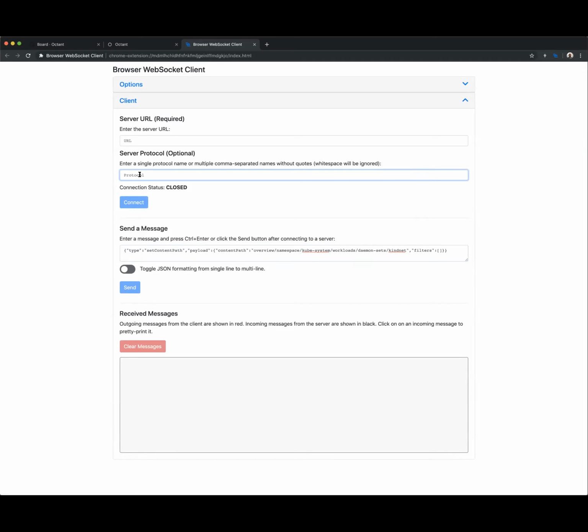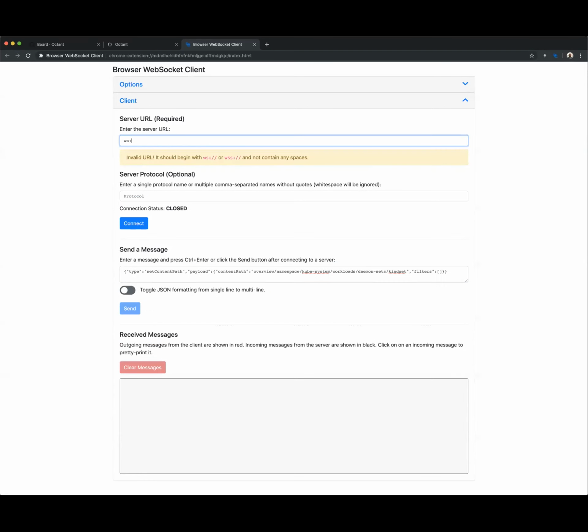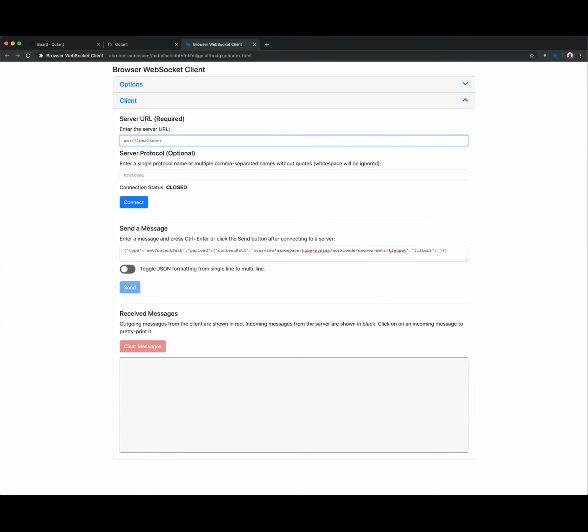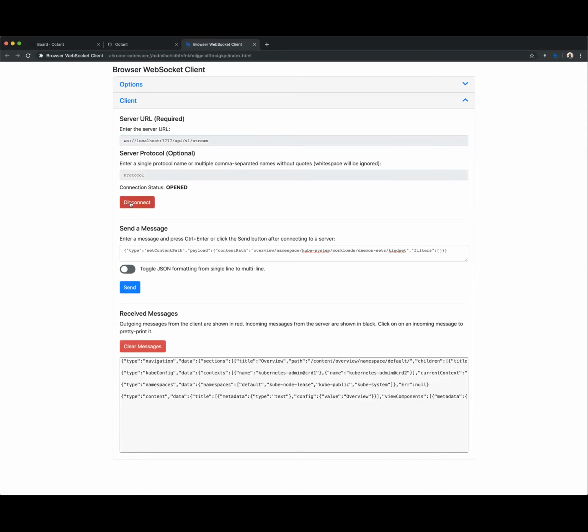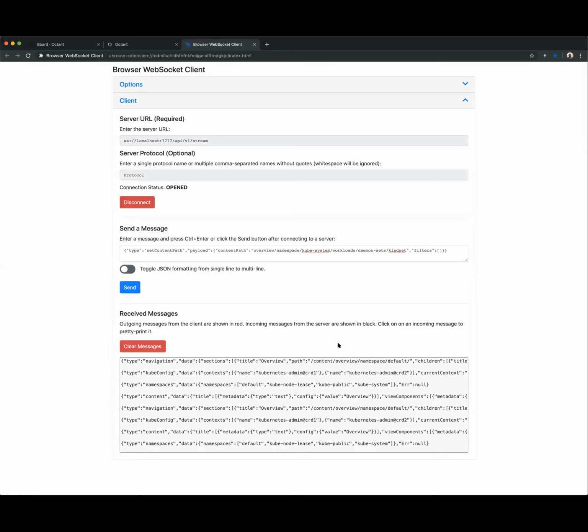But now the URL is localhost 777/API/v1/stream. So now we can connect to this, and we can actually see the messages come in real time from the back end. And you'll notice as soon as I connect, and I didn't do anything, it starts sending navigation, the context, and the content for a page, because it's going to make some assumptions about where we are given some defaults.